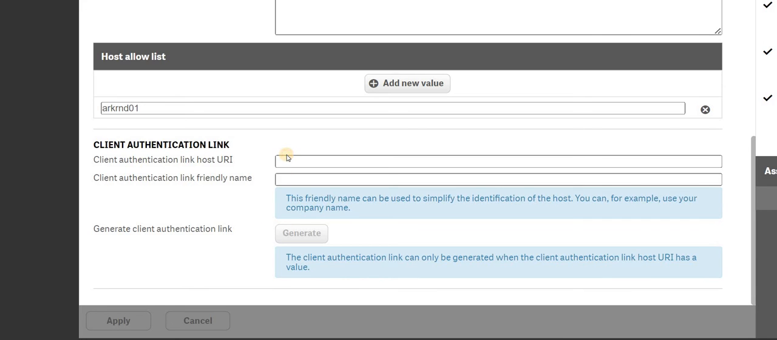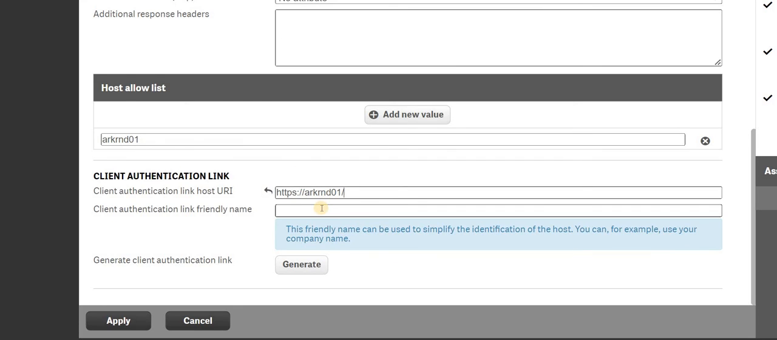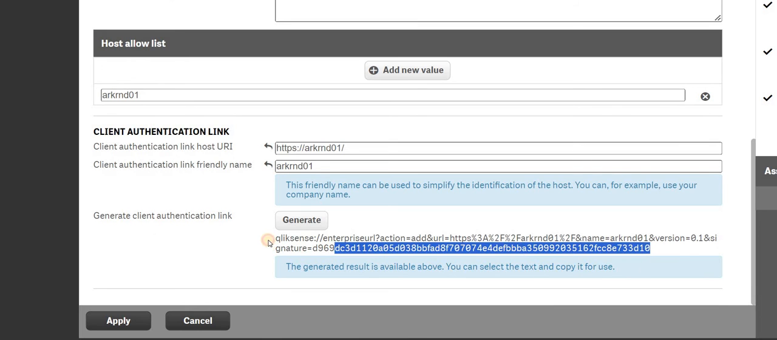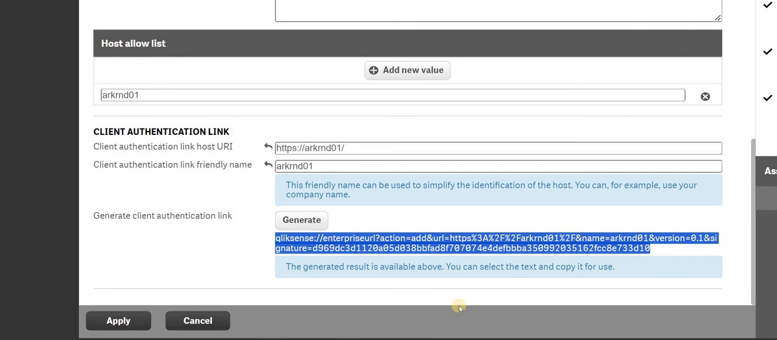So what I can do is I can just write my URL. I will give it a friendly name like ARKRND01. Okay. And I'll hit generate. So this is your client authentication link.